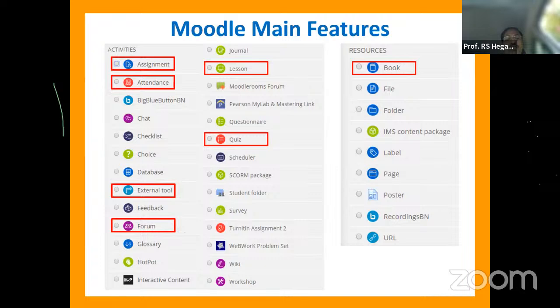Then there is one Scrum package. This Scrum is one of the LMS tools also. You can use this along with the Moodle. I have not used it much, but I have learned about it. Then we can create a student folder. When we create it, the student will be able to deposit his assignments, everything in those folders. Generally we will not do it because we give very few assignments. Every semester I give 4 assignments, so I will check there itself.